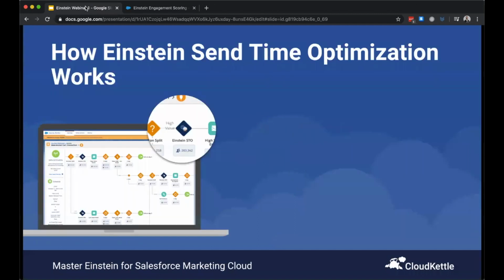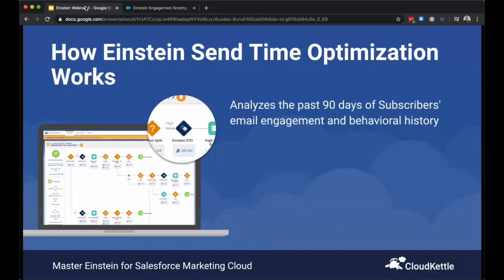So, how does Einstein's send time optimization work? Well, firstly, Einstein analyzes 90 days of contacts' email engagement and behavioral history, that is, sends, clicks, and opens from individual subscribers. Note that a full 90 days of data is not necessarily required. Contacts will be modeled after one engagement event, but obviously more data will result in a better model. The model analyzes an individual's historical send hours and engagement patterns to establish relationships between the user and their send times.